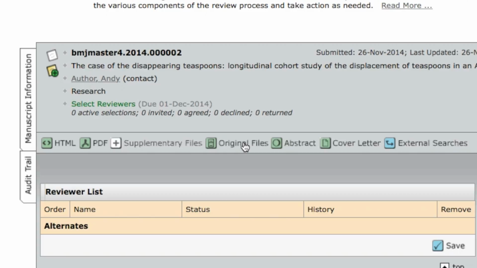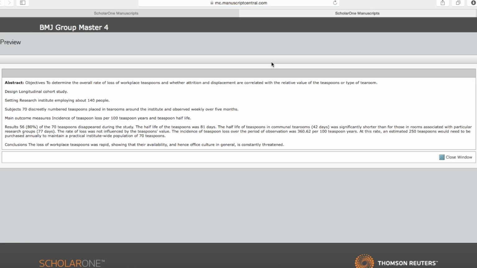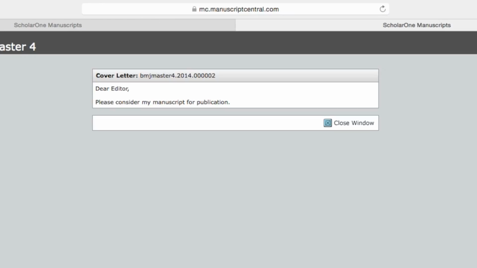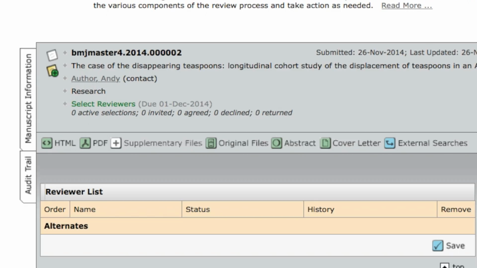Original files, click here to download the individual files. Abstract, this is where the author has entered their abstract. And the cover letter. Always check the cover letter. The author may sometimes indicate that the manuscript has been reviewed or submitted elsewhere, or that the research is particularly controversial or significant. External searches allows you to link out to external search engines.